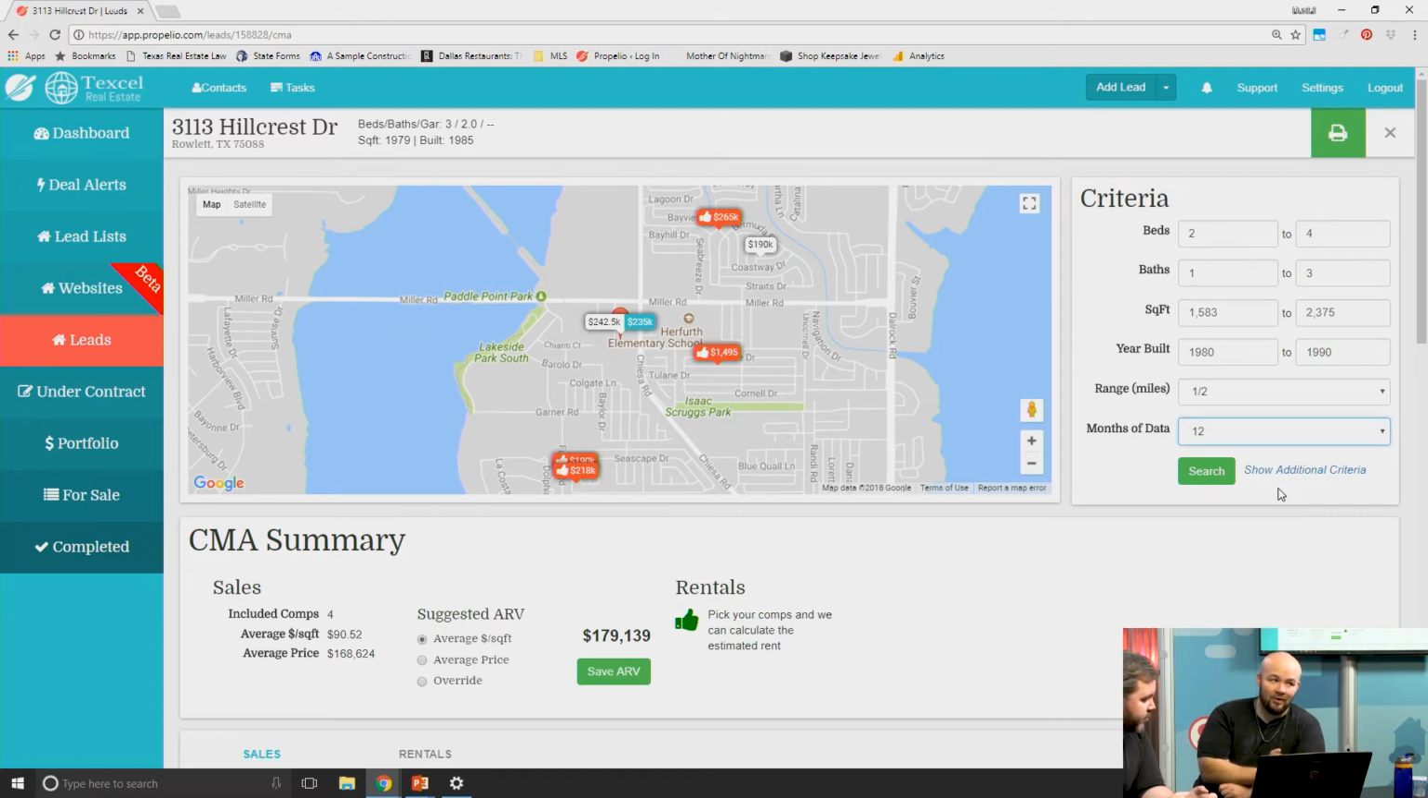That is the default criteria, but coming in here, if I don't like what's going on, just for showing you sake, I'm going to go back 12 months and click search. I just popped up with a whole lot more data. The reason is because I went back 12 months.